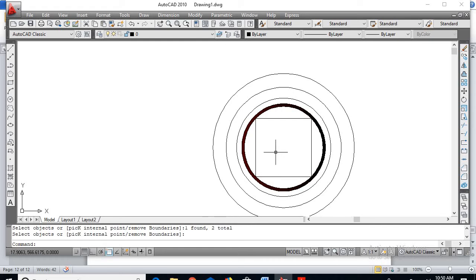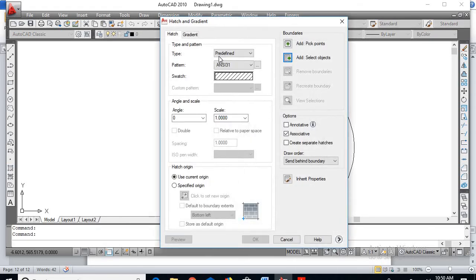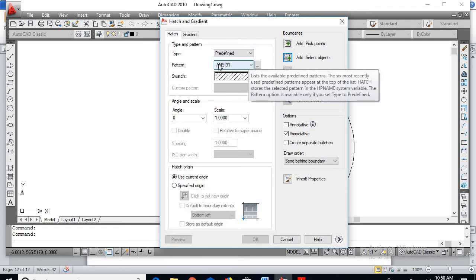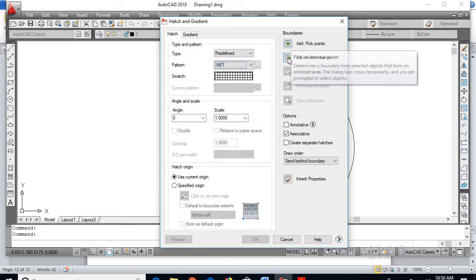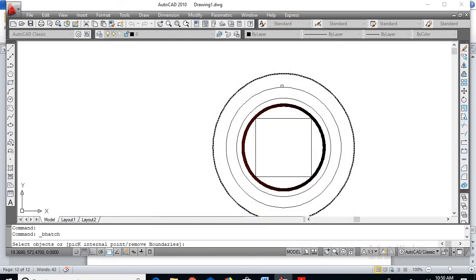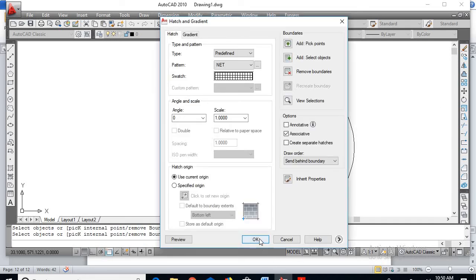Next, the LV winding will come into consideration. Go for hatch command. Here, in case of pattern, consider the net: net for LV winding and net 3 for HV winding. So I'll go for net. Now I'll go for select object. Select the second circle and the third circle. Enter. Say OK.